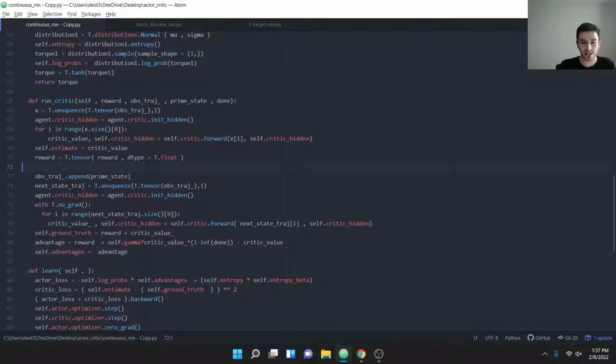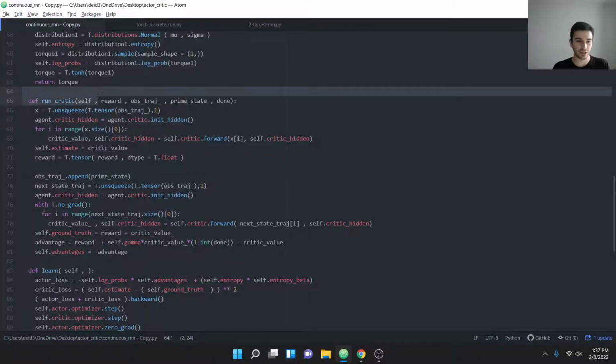We need to pass into run critic quite a few things for this network. What we're trying to optimize for our critic is to minimize the loss, the difference between the ground truth value and its estimate of the ground truth value. So that's the loss we're trying to minimize for our critic value.